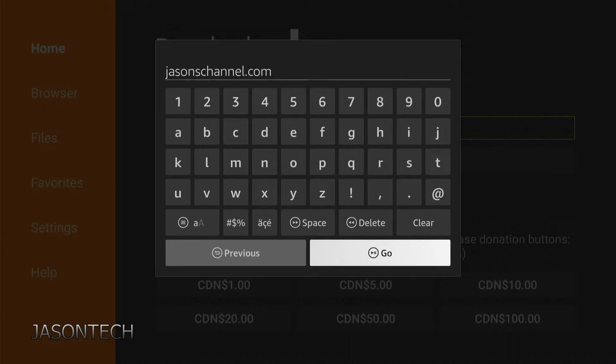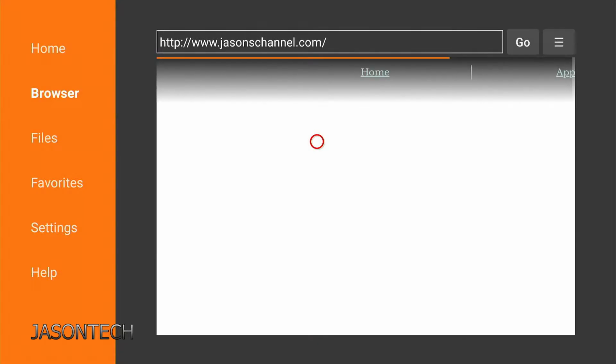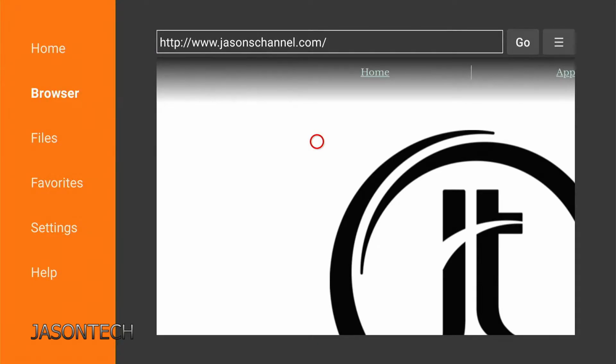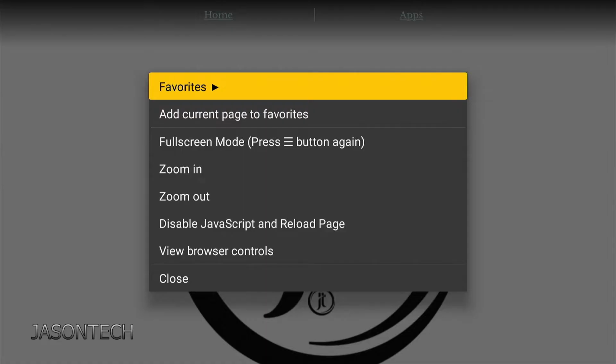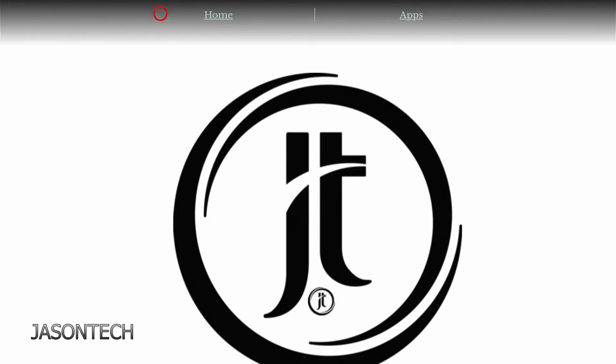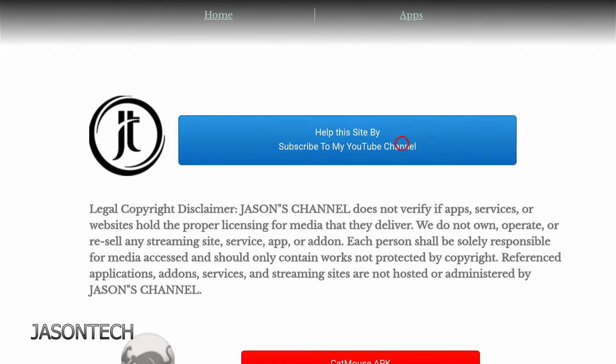Press go. What you want to do is hit the menu 2 times on the remote. So now we're going to head over to apps. I just set up this website pretty quick. You will notice some changes over the next couple of days and weeks. Let's head over to apps, press OK. You can hit subscribe to my channel right here.